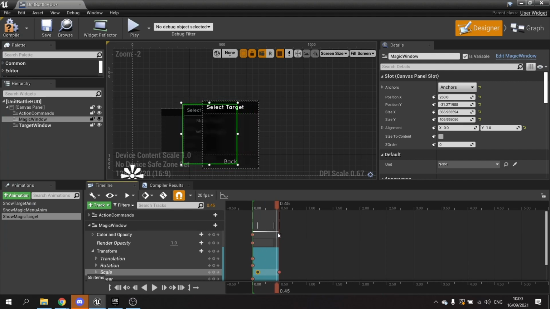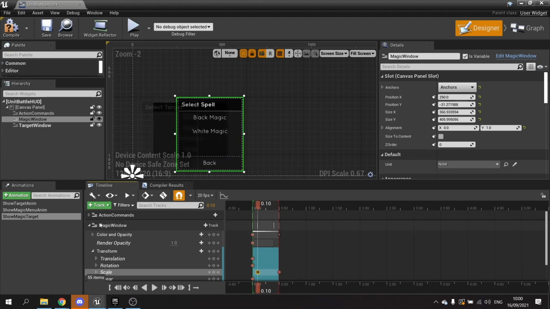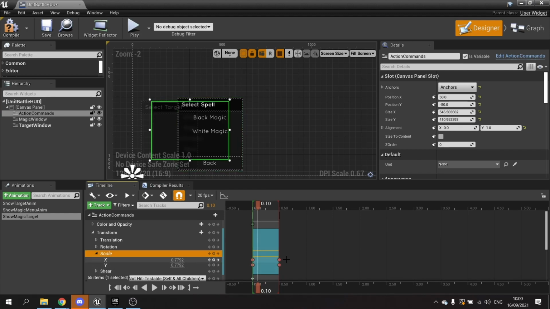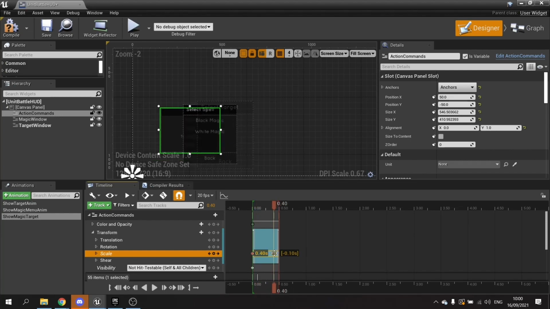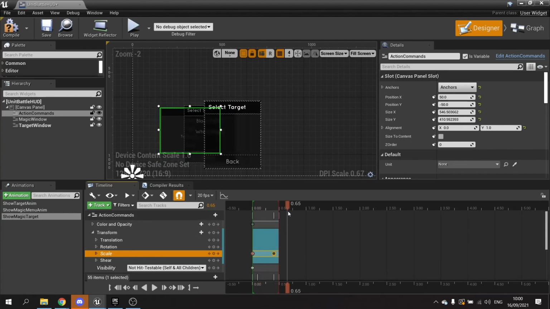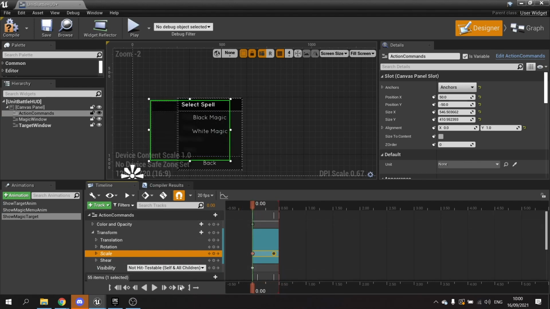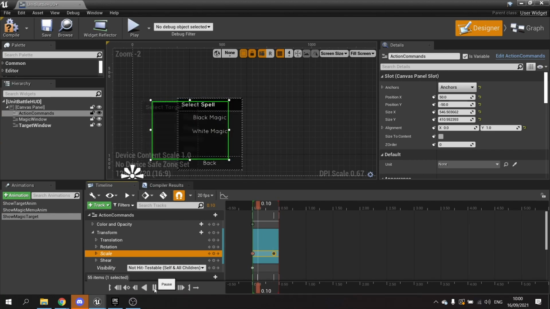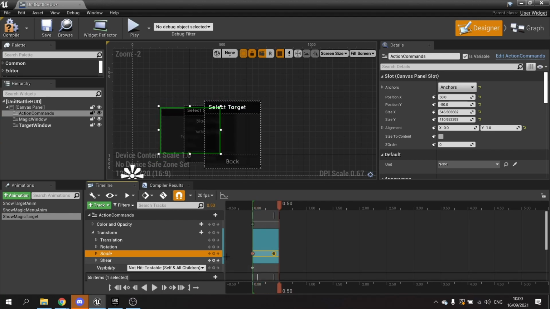So I'm also going to go to the action command window, go to its scale here, and move the scale key in one as well. So you get sort of a lagged effect where it's sort of like cards falling into each other. Okay. Again, looks like that. Okay, I think we're quite happy with that. So you can hit compile and save this.